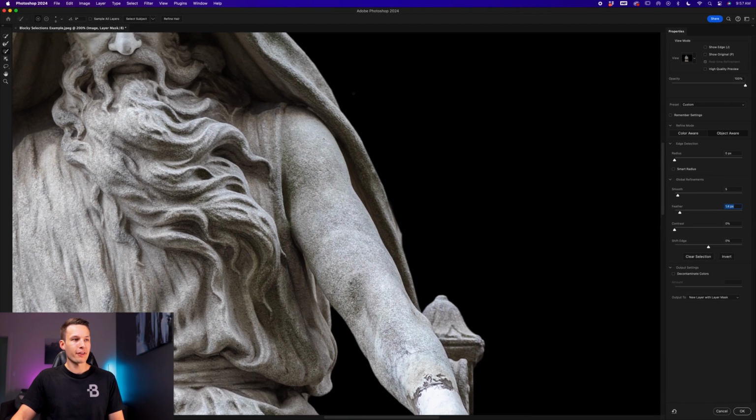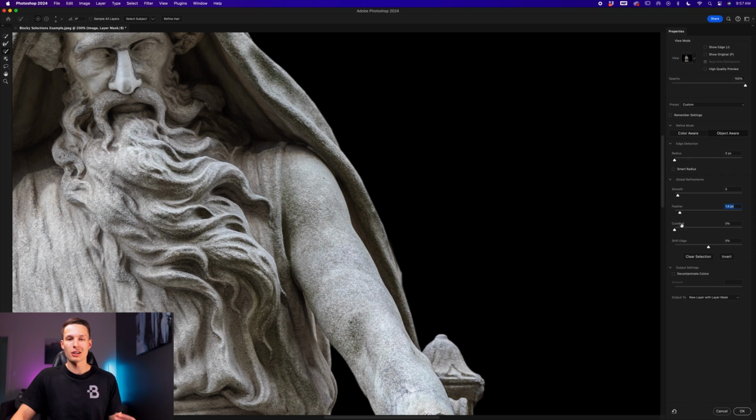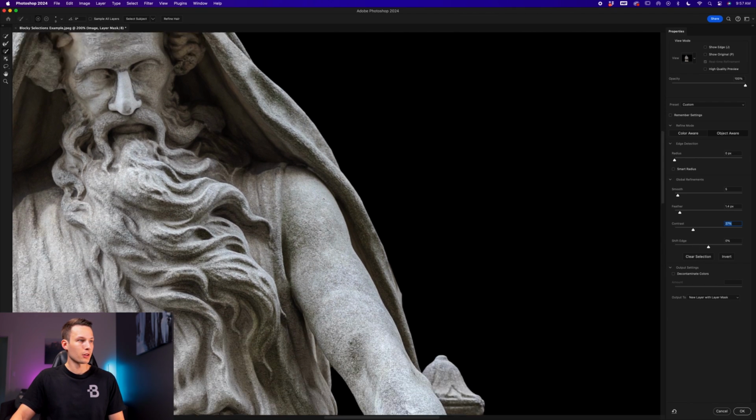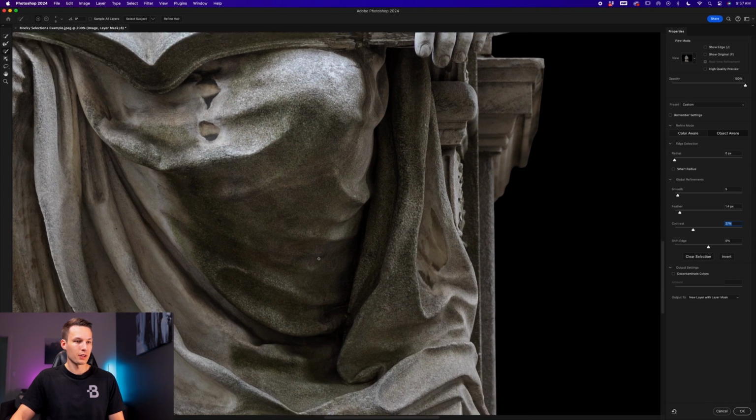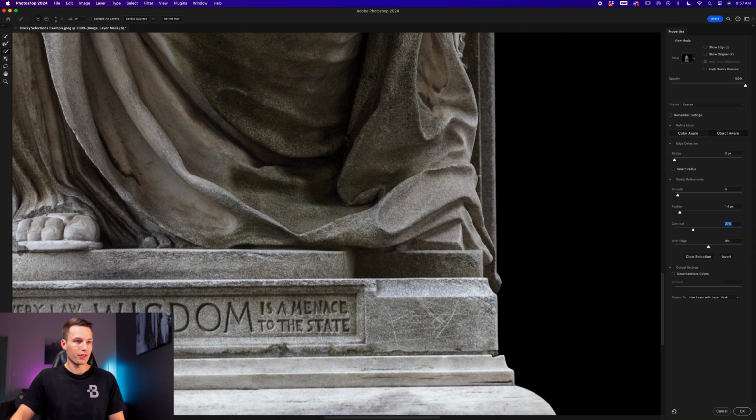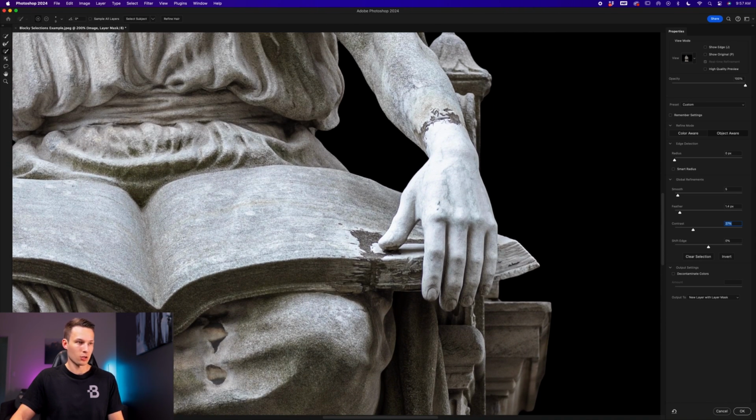Now we can fix this slightly blurry edge by using the contrast slider. Clicking on the contrast slider, I'll increase this until I'm happy with the sharpness of the edges around my selection. So that already looks a lot better to me right there. Taking a quick look around all of the edges, I'm happy with how that is looking so far.